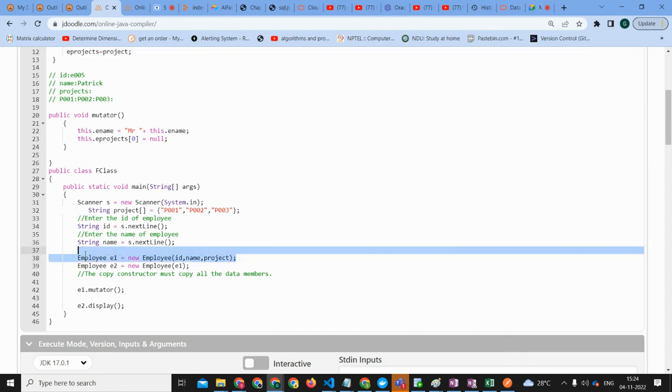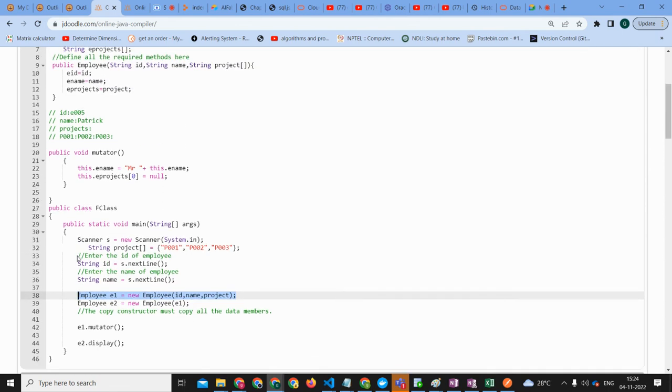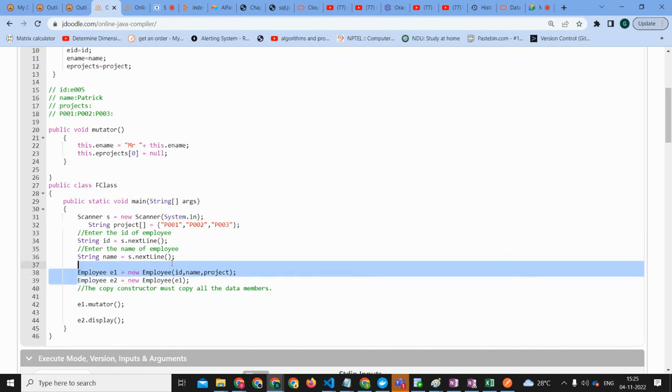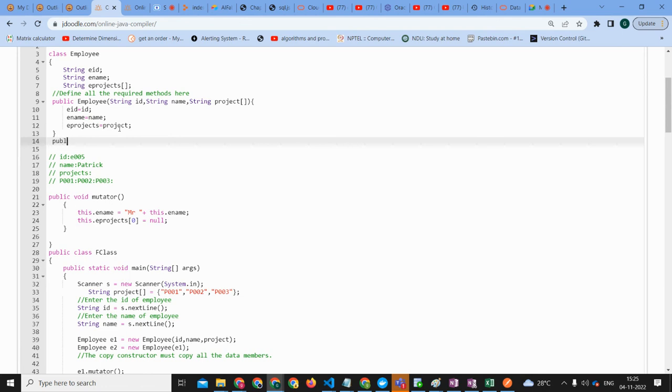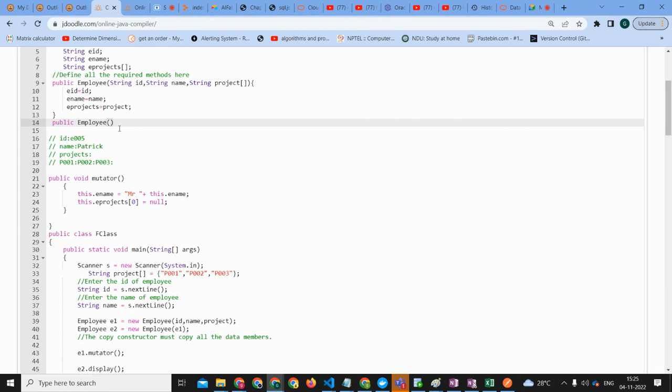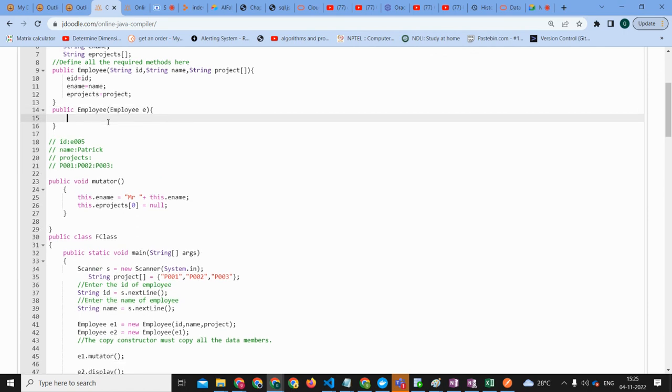All right. Whatever we are supposed to do, we have done, right? E projects, e name, and whatever. So we have something else. What is this? We have to create a new constructor which accepts only one argument. Public Employee. What is the type of that argument? Object, Employee. Good. Employee e. E is also fine.